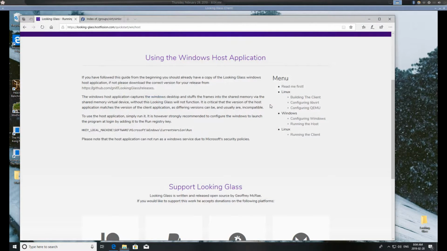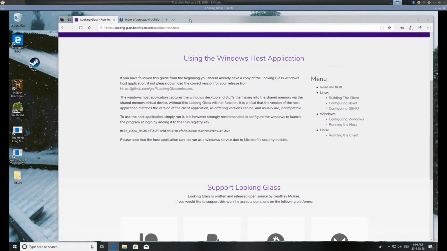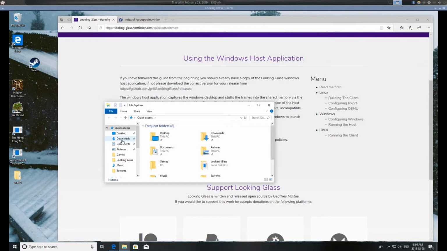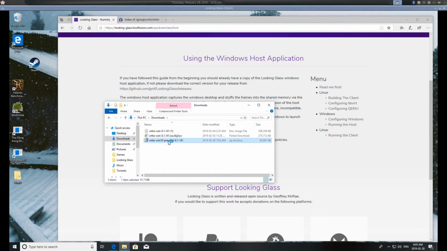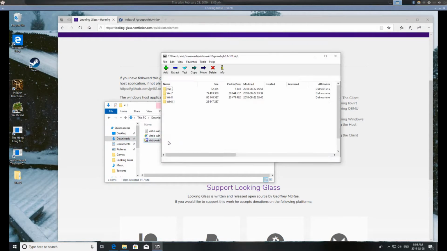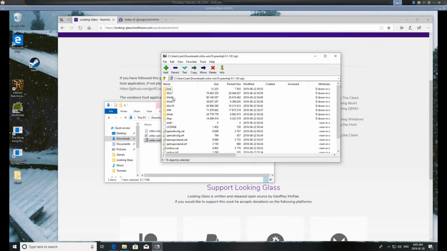So after you've done that, the IVSHMEM drivers should be done downloading, because I wrote 96 megs, and then the Fedora server can be kind of slow sometimes. So you'll want to extract it. Go back to your downloads, open up the RAR here, and extract whatever your corresponding Windows version is. I'm using Windows 10, so I drag and drop it here. I'm not going to do that because, again, I've already extracted it.